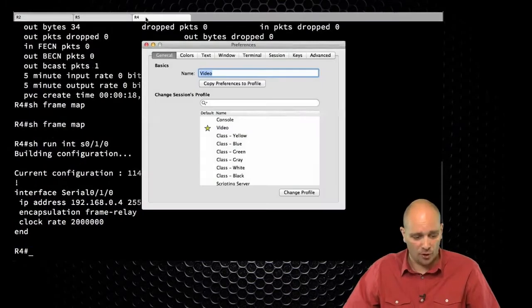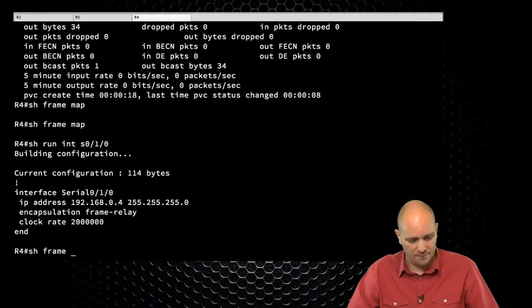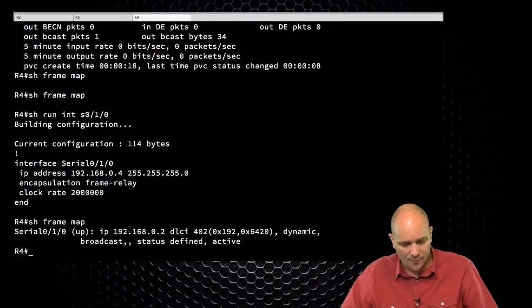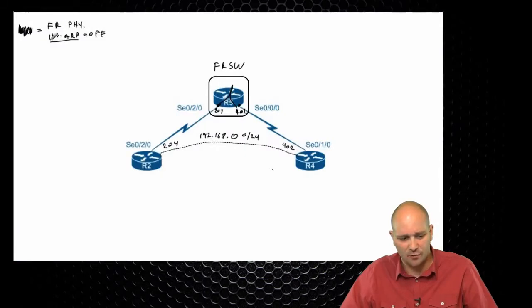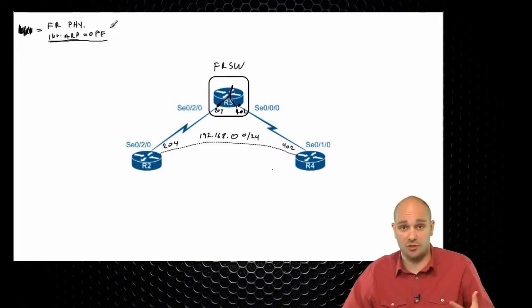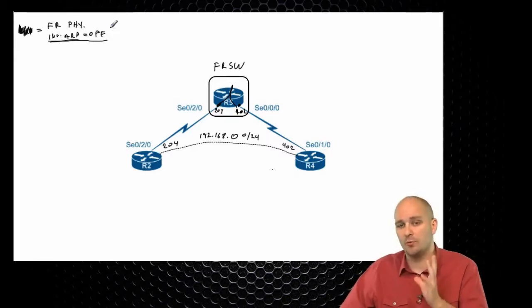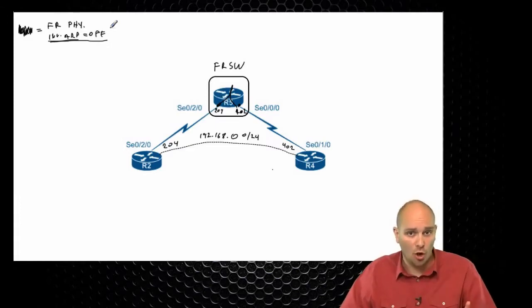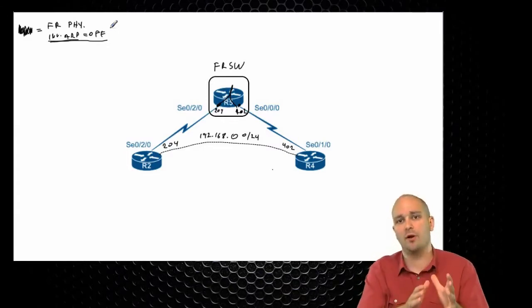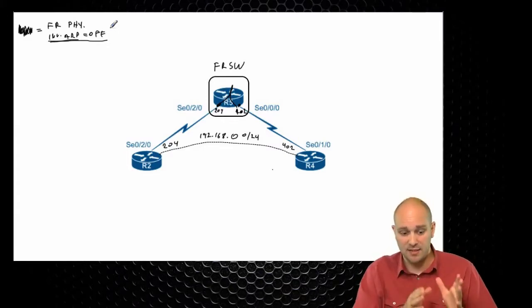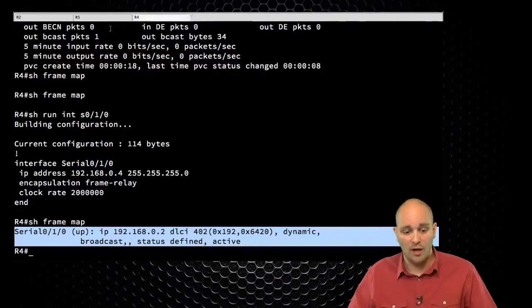Now, if I go to R4 and do show frame map here, I'm going to see that I have a dynamic entry. So have I actually satisfied the requirements of this task? Is my inverse ARP off? No, it is not. It is actually running on this DLCI, even though I was under the impression that I turned it off. So this is why I was warning you. If you are instructed to turn off inverse ARP, you need to make sure to turn it off on all the devices that are connected to your frame relay cloud. And in this case, these are R2 and R4. So let's go and fix this problem.